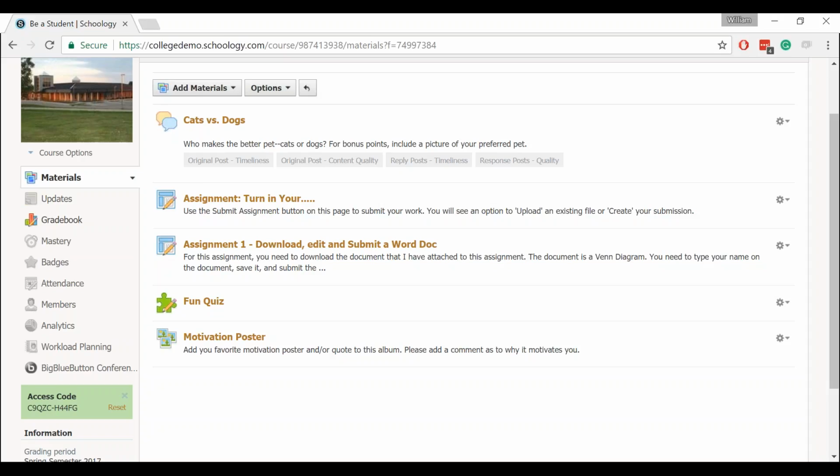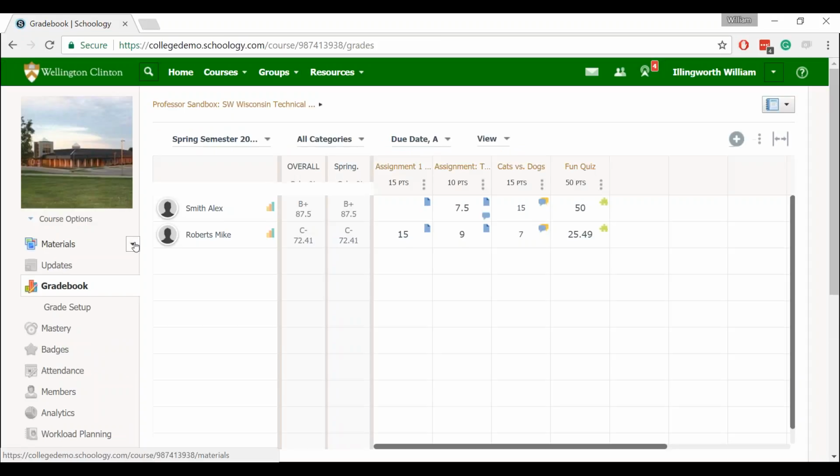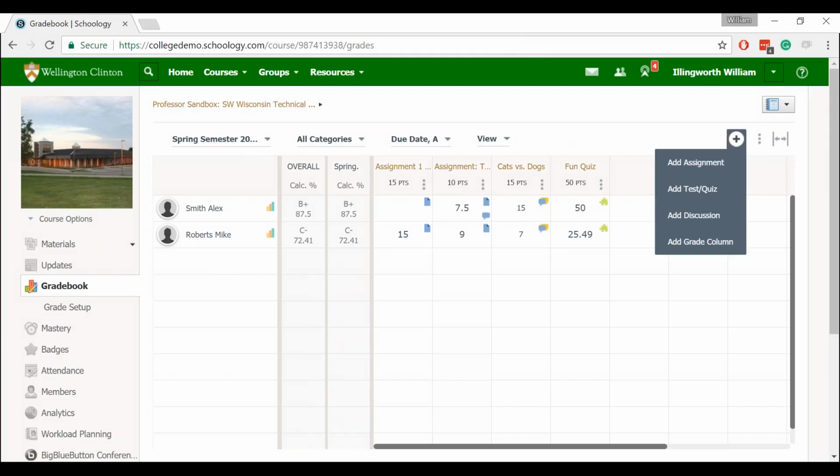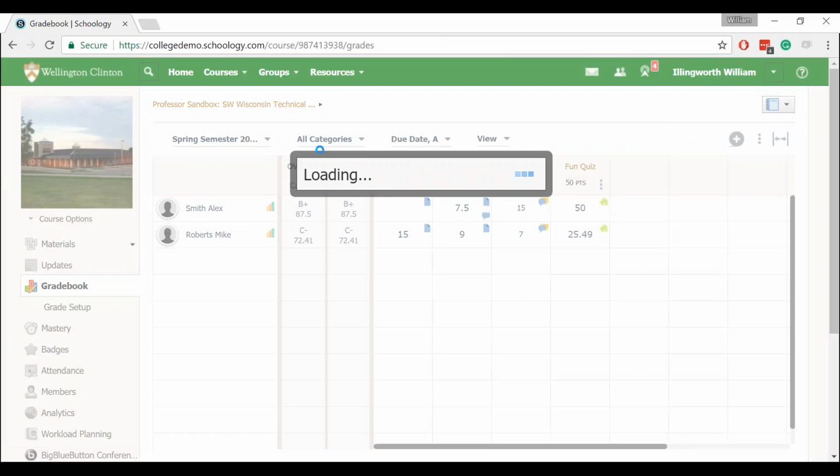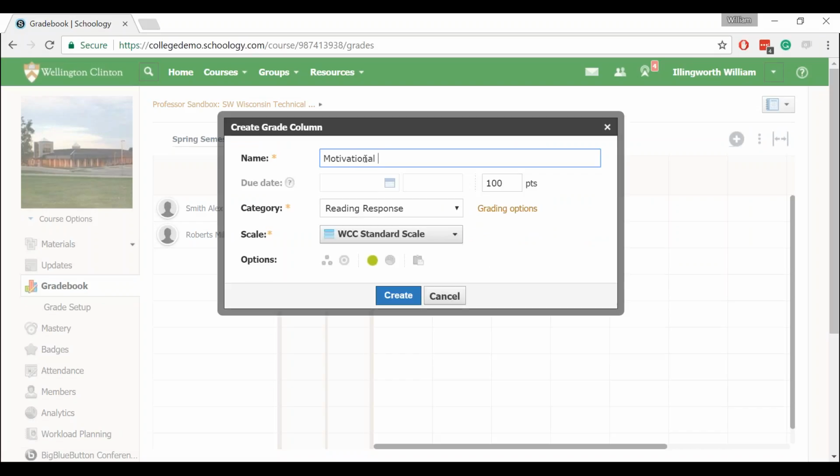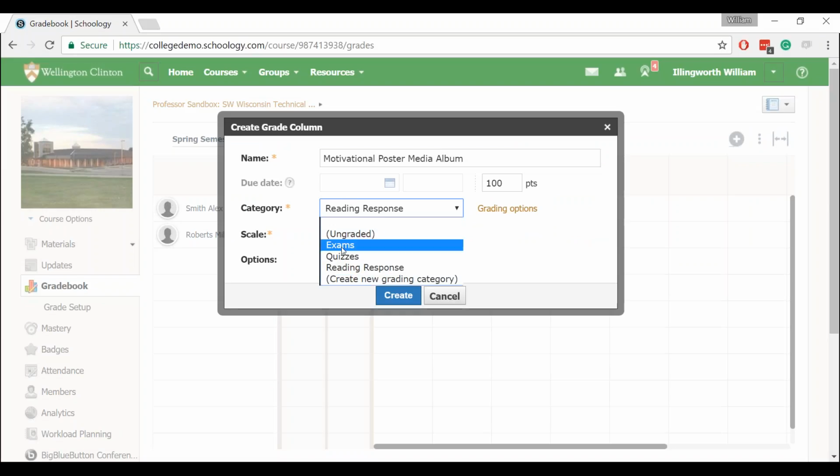This is what's going to take us back to the grade book, and we'll see this in process. Notice, since we've done all that grading, those grades are present for the students. I'm going to use this plus sign on the right-hand side to add in a grade column so that I can grade that media poster experience, or the motivational poster experience. Add grade column. I'm going to call it Motivational Poster Media Album. I can give it a category, so I'll put it in quizzes. I can give it a number of points. Maybe it was just 50 points. And a number of other items here.